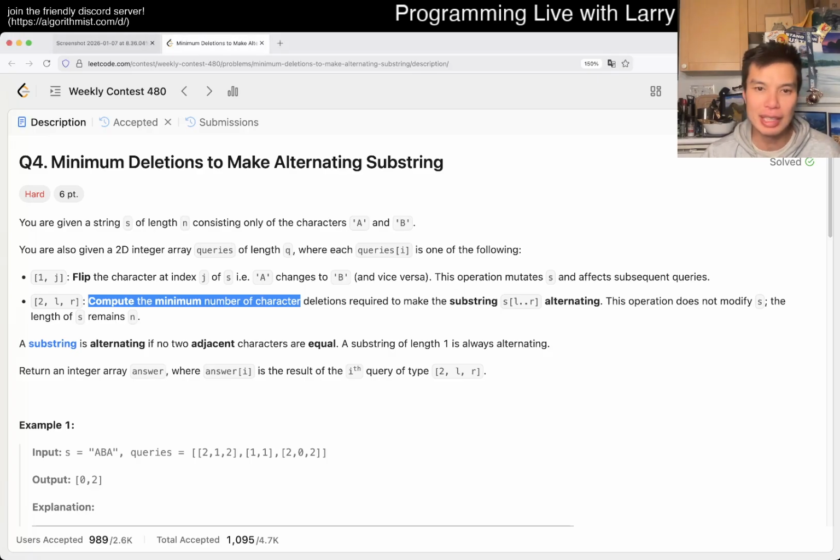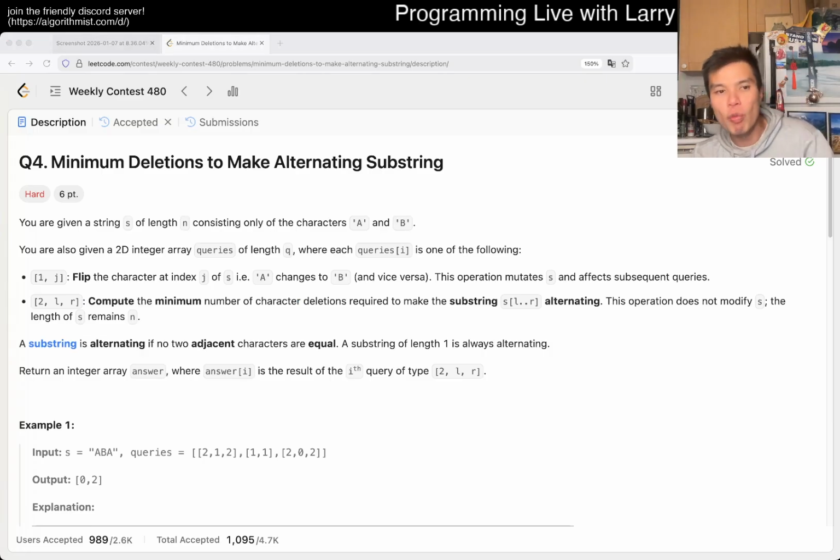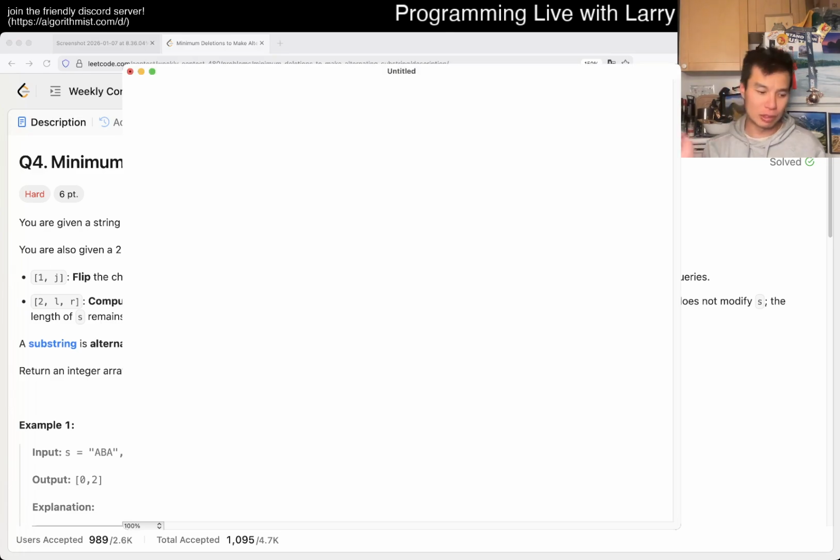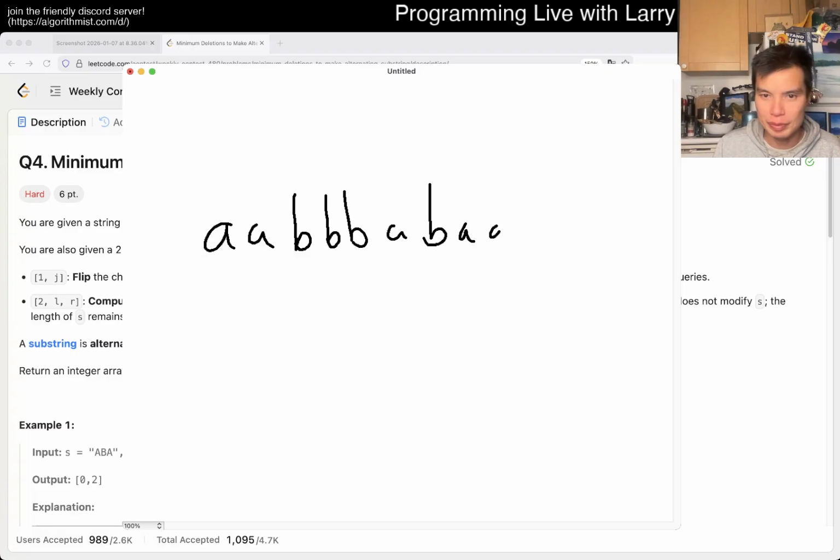The idea here is, let's step back for a second. For operation 2, what does that mean? We have to compute the minimum number of characters to delete to make it alternating. Let's say you have, I guess, uppercase A's and B's, whatever. So we have something like that, and you're given a range like this.